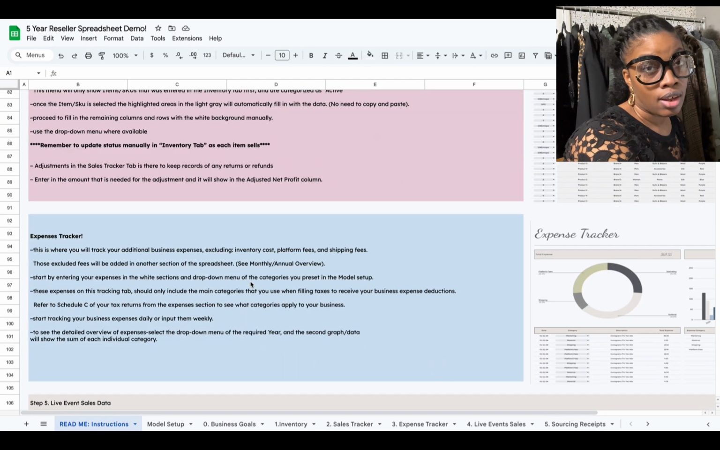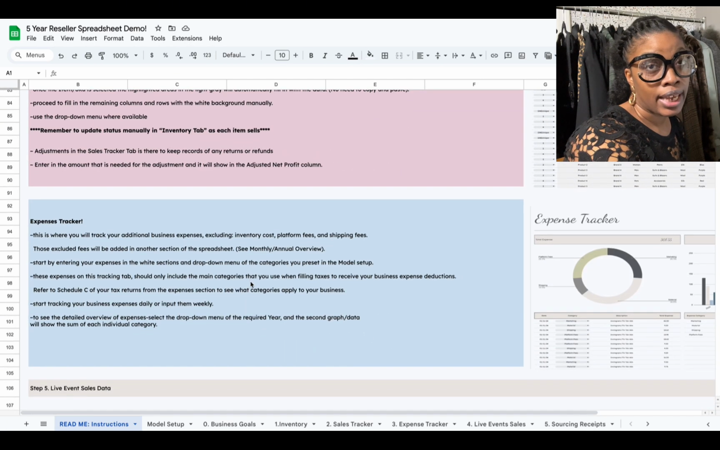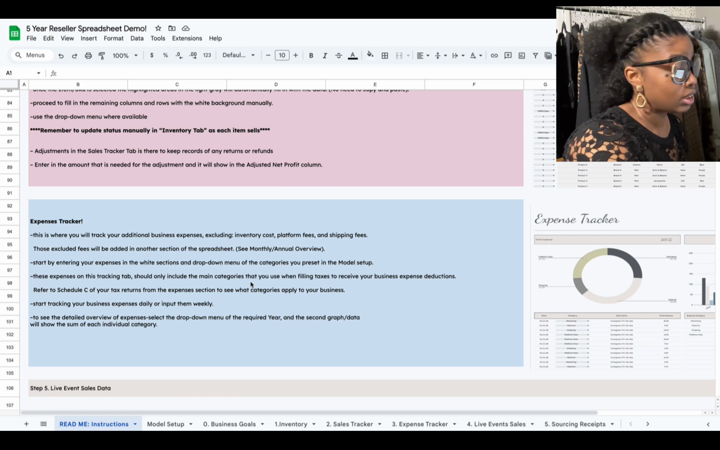Next, we have our expense tracker. This is where you're going to track all your expenses. You're going to set up the categories that you need. That way, at the end of the year, when you're ready to do your taxes, you have the complete total for each category, and it makes it a lot easier on your tax specialist, whoever you work with.